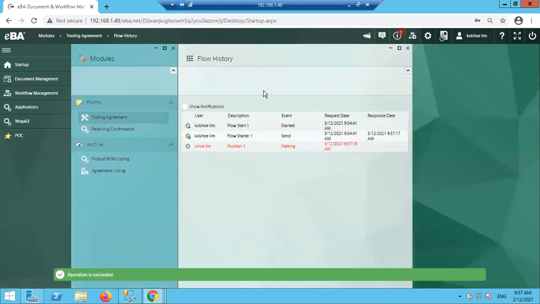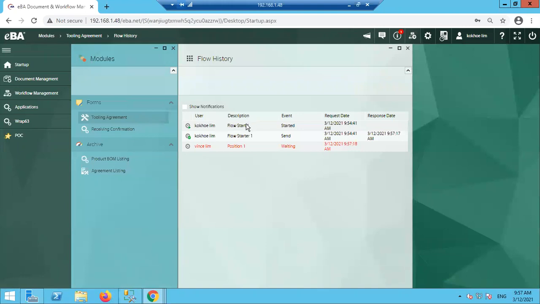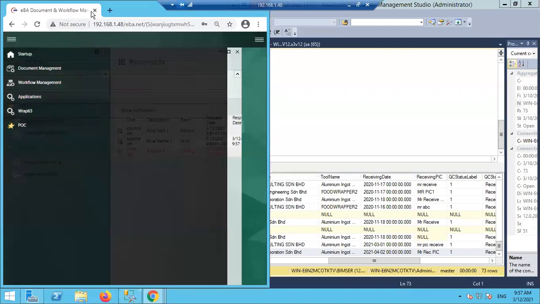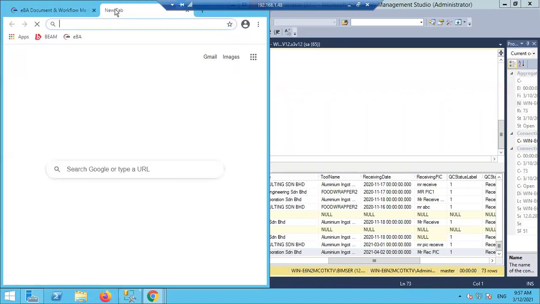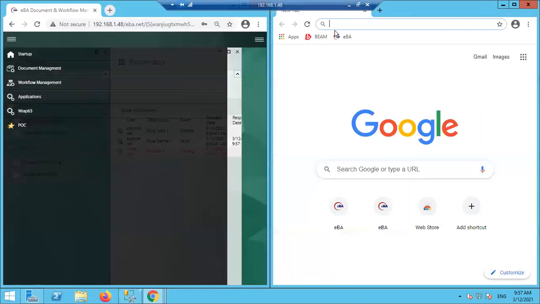This is the flow history. The flow was started by myself and then sent to Winslim for approval. Now we are waiting for Winslim to review the agreement and then approve it. I will switch myself into the Winslim account.